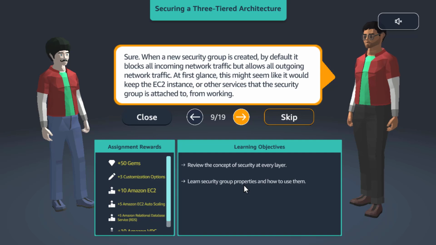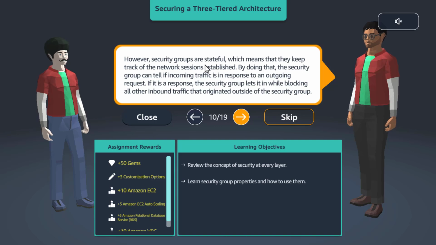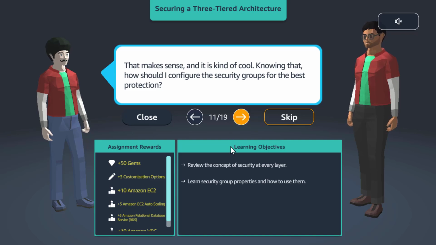Sure. When a new security group is created, by default, it blocks all incoming network traffic but allows all outgoing network traffic. At first glance, this might seem like it would keep the EC2 instance or other services that the security group is attached to from working. However, security groups are stateful, which means that they keep track of the network sessions established. By doing that, the security group can tell if incoming traffic is in response to an outgoing request. If it is a response, the security group lets it in while blocking all other inbound traffic that originated outside of the security group. That makes sense and it is kind of cool.